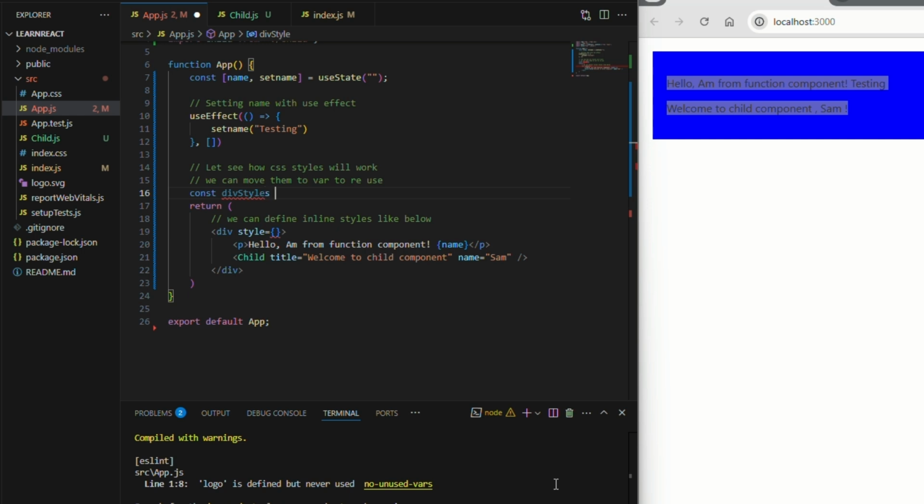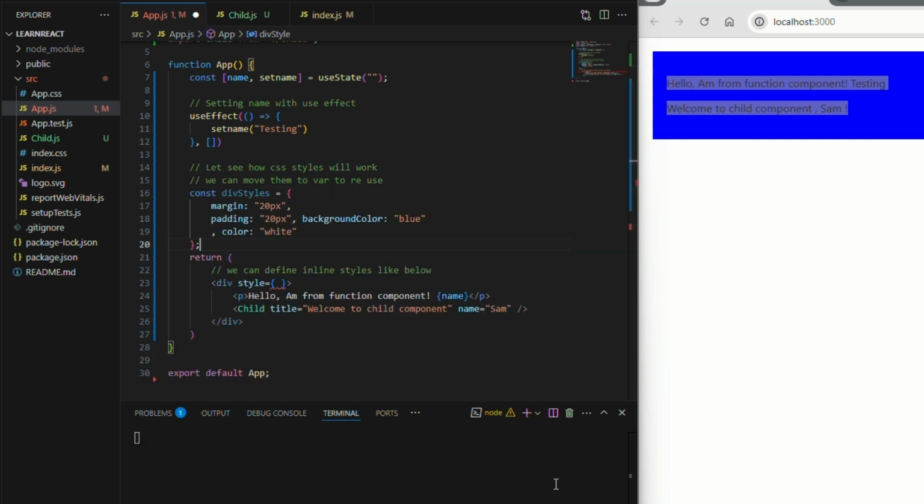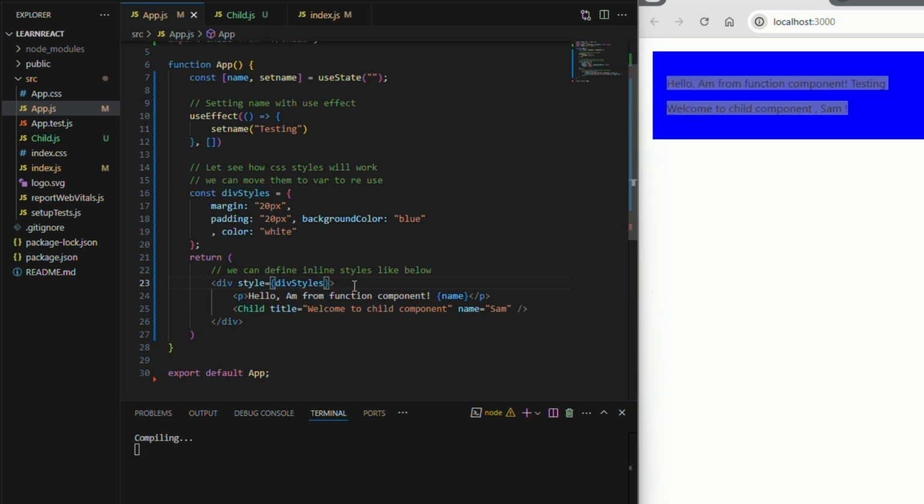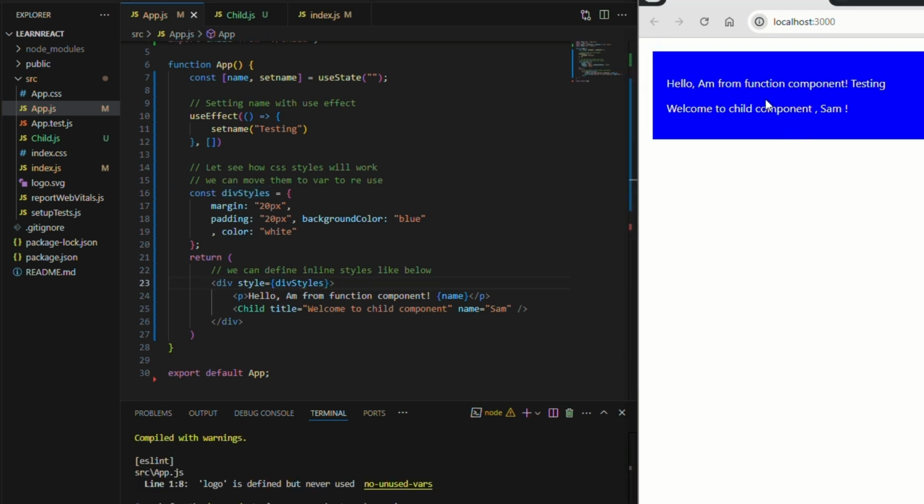We can also place these styles in a separate JavaScript file and export them, allowing us to import and reuse them wherever needed across the project. By using these types of style variables, we can make the codebase more maintainable and consistent.